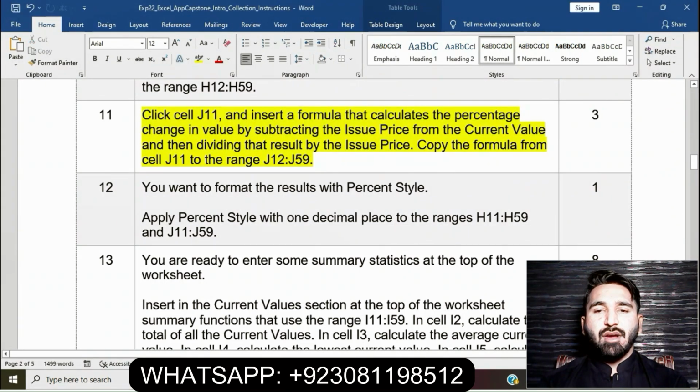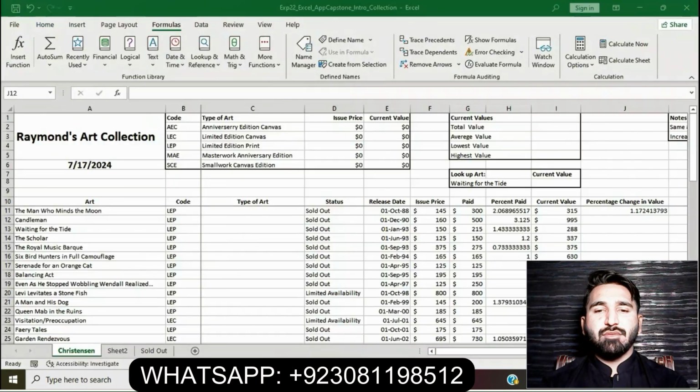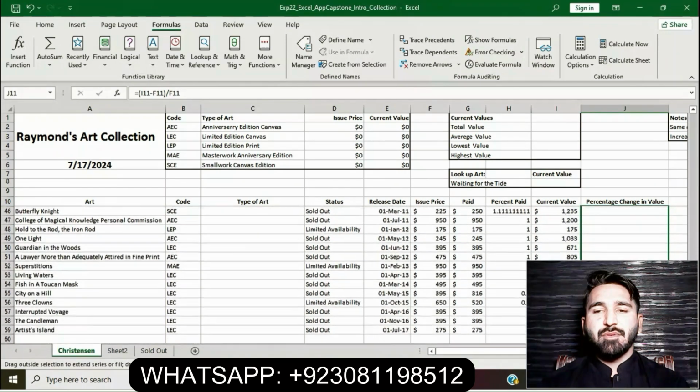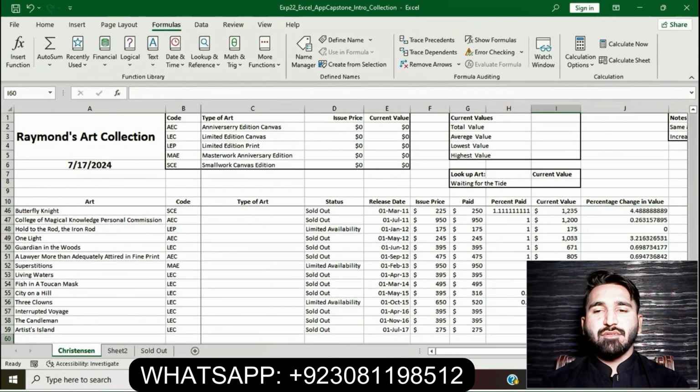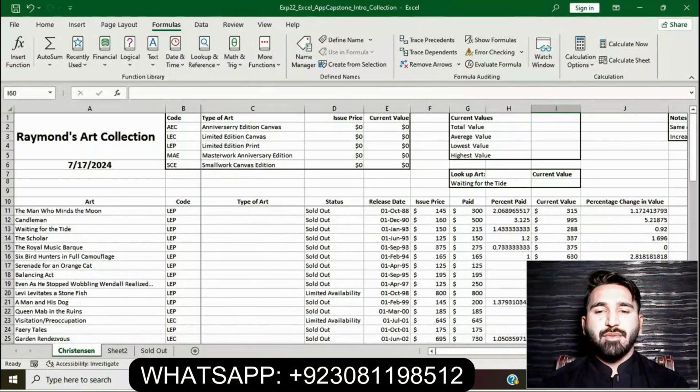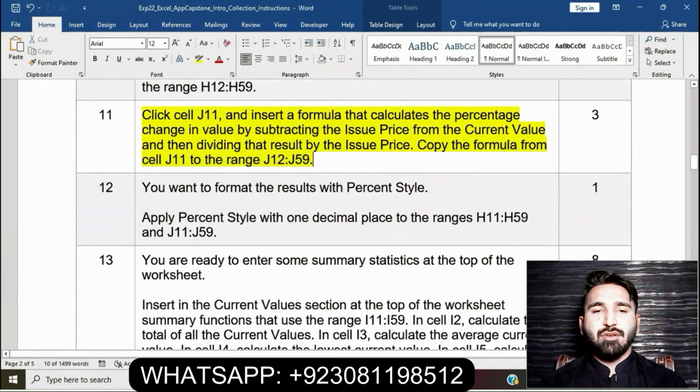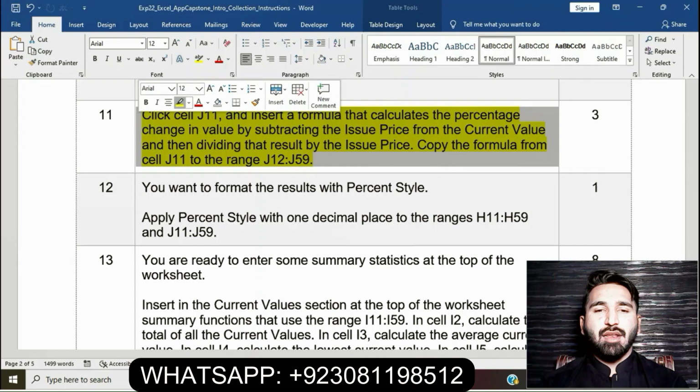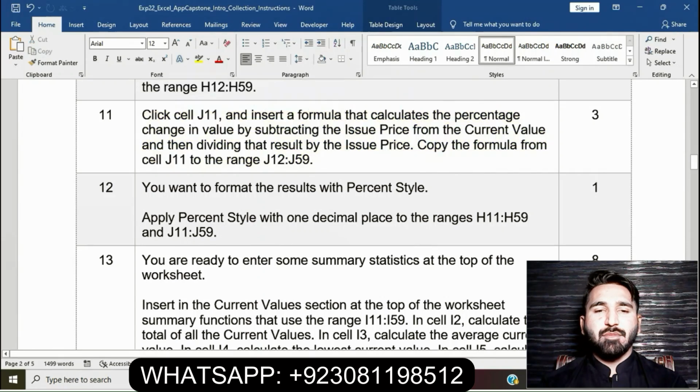Here copy the formula from cell J11 to the range J12 to J59. Basically, in this step we will use the fill handle and copy the formula from J11 to J12 to J59. Okay, I have done this step now. This step is completed now. You can see here I have done 11 steps of this assignment. Now moving on to step number 12.